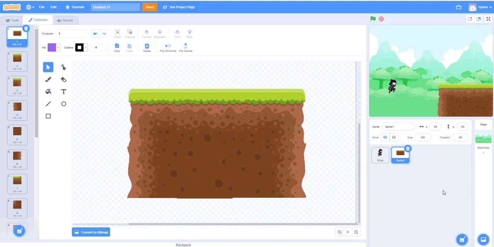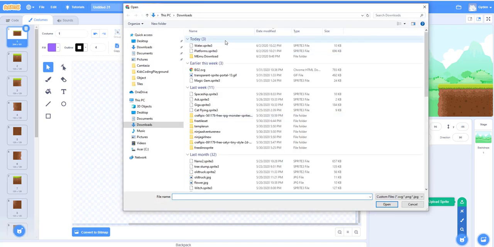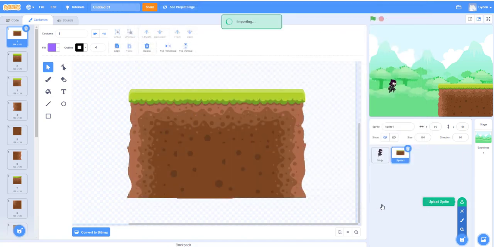For now, to make things a little bit faster, what I'm going to do is import the previous platform I already made, and we can also work with one together as well. All right, let me upload this. I already exported it from my previous game.